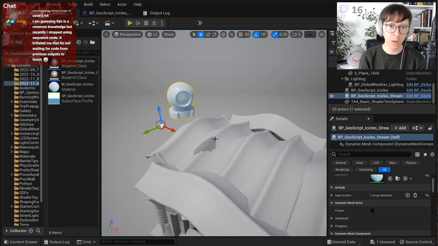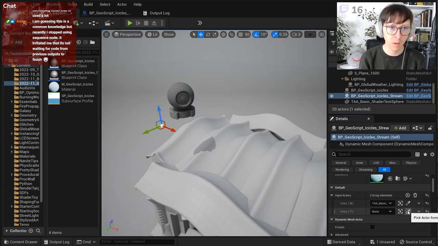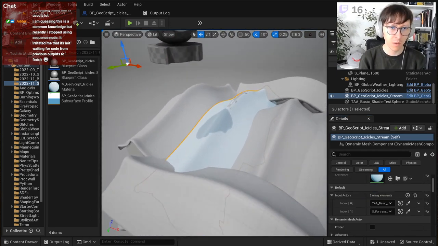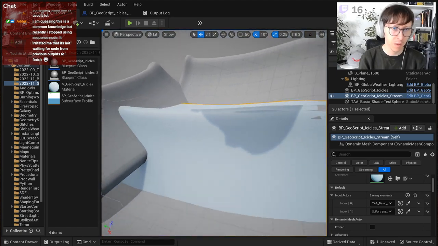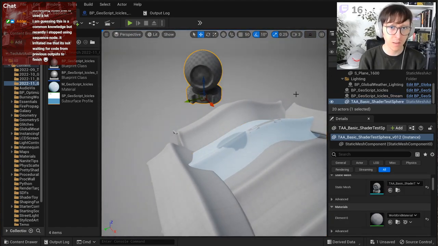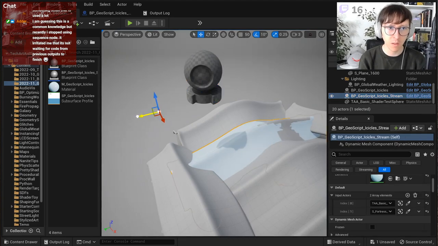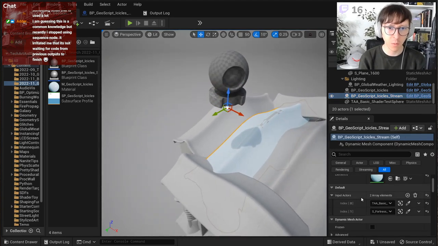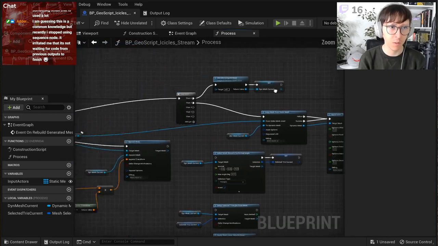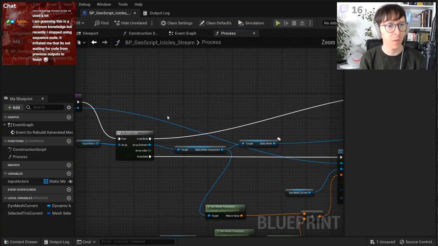Now, can it track two actors? Let's add another input. This one. As you can see, apparently, yes. But now it replaced this original thing, the test sphere, by this. Yeah. So it now tracks one object. How is it possible? Wait a second.